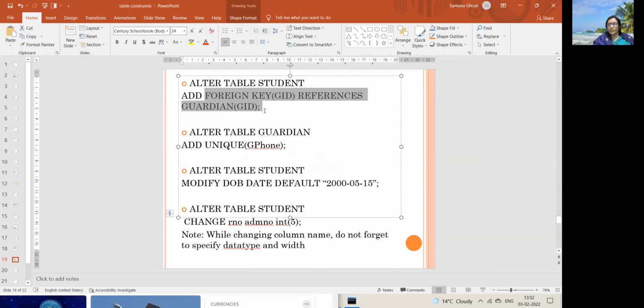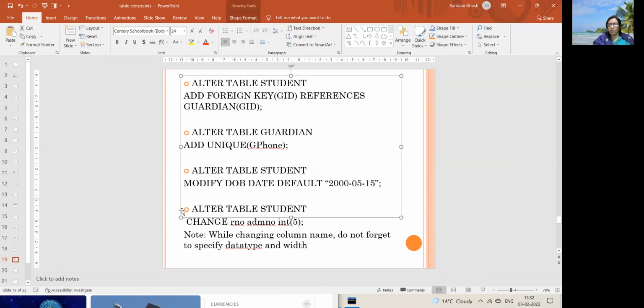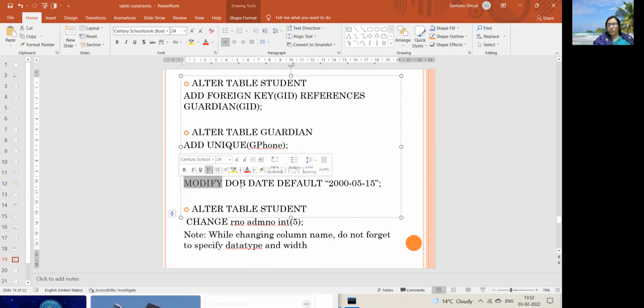Okay, so for adding the foreign key reference, this is how you do it. For adding the unique reference, this is how you do it. For adding the default value, you go for modification. So not null and default use your modify clause. You're not supposed to use add here.